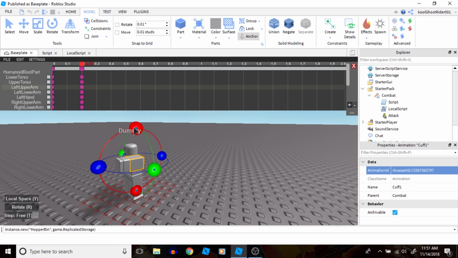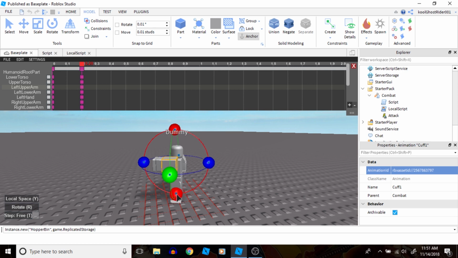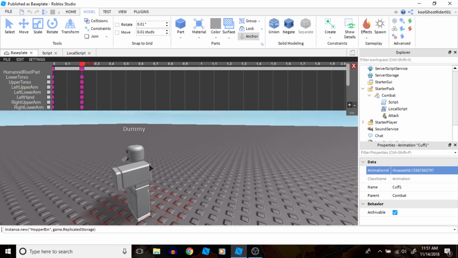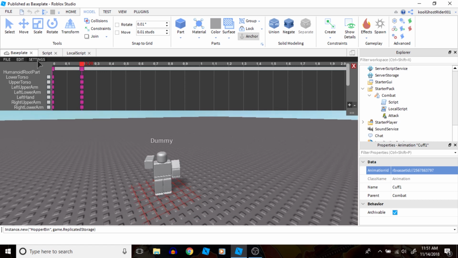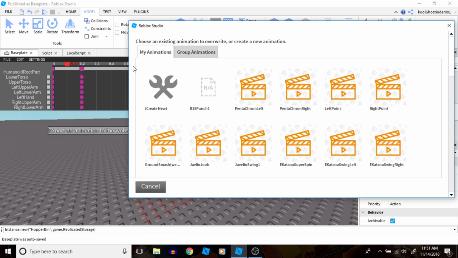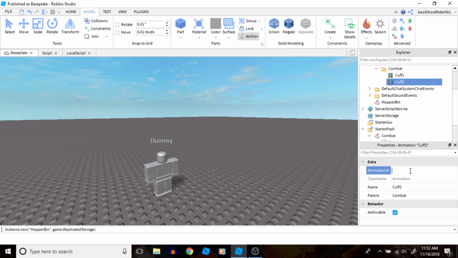The only thing I can praise R15 for is that we have elbows. So that way, when I do the animation, it'll look more realistic. Oh wait, I forgot. You can play it to see how it looks. See? Just a simple punch. If you want, you can do an in-between of him going back and then punching, but I am not doing that right now. I'm too lazy. And then I'm going to export that and call it R15 punch 2. Then you can copy the other one here.